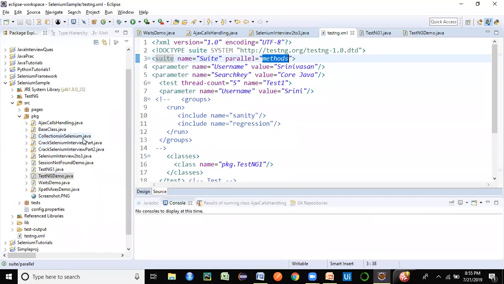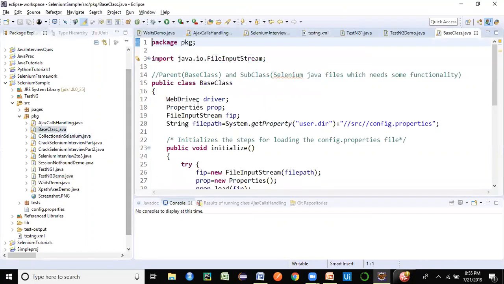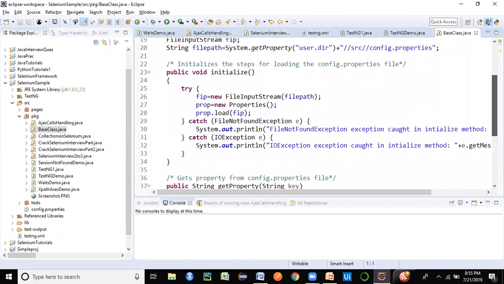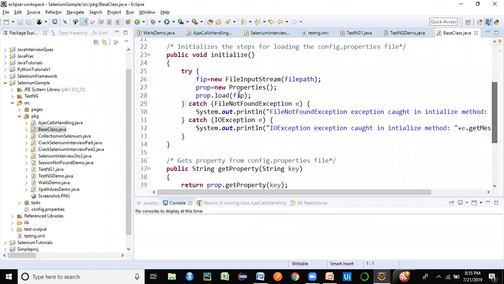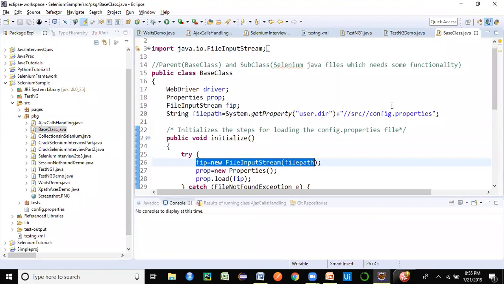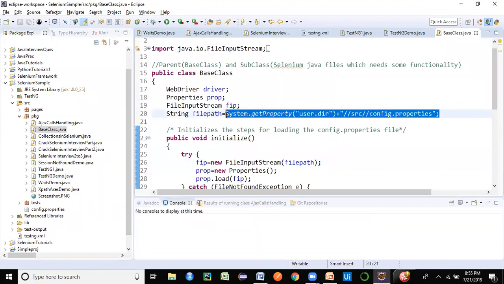I'm not talking about the utility methods, but the common things which we would surely do when we are working with any test case. So I have created a base class template also here. If you look at what it is doing, you'll be able to understand the purpose of this base class. So I have created a method called initialize. It is just going to create a file input stream. And what is that file input stream having? It is not having anything specific, just the config properties file.